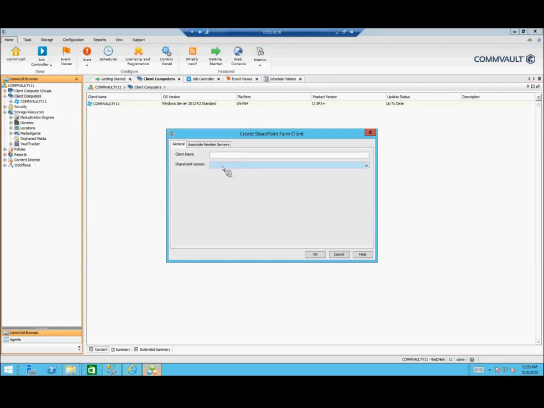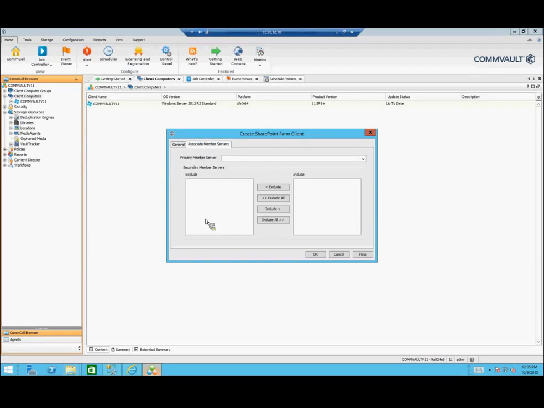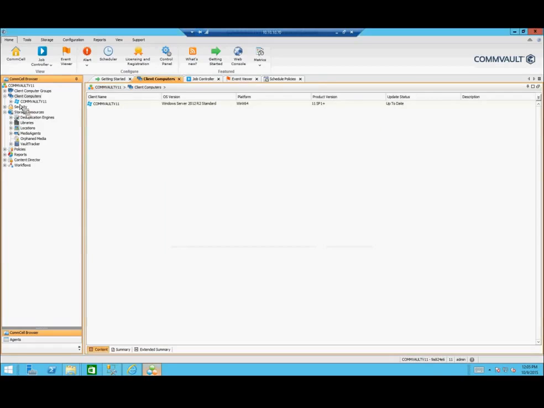So basically give it the client name, a SharePoint version. And this is only going to work with SharePoint 2010 and 2013. Won't work with anything less. And then the member servers, these would be any servers that have SharePoint installed on them. We'll have a primary SharePoint server and then secondary, depending on how many SharePoint servers you have installed in the environment.